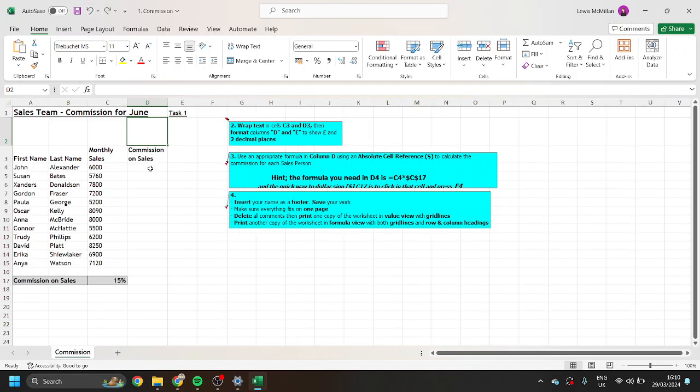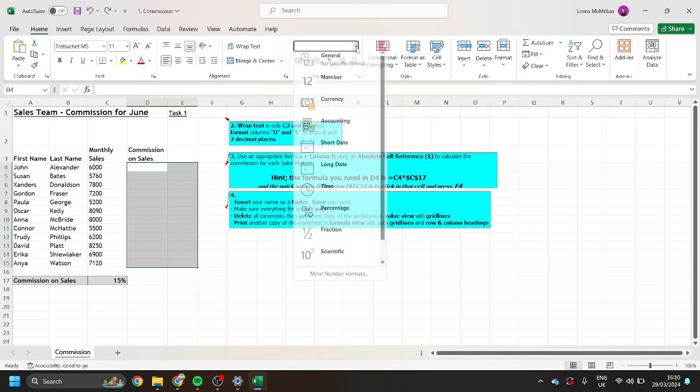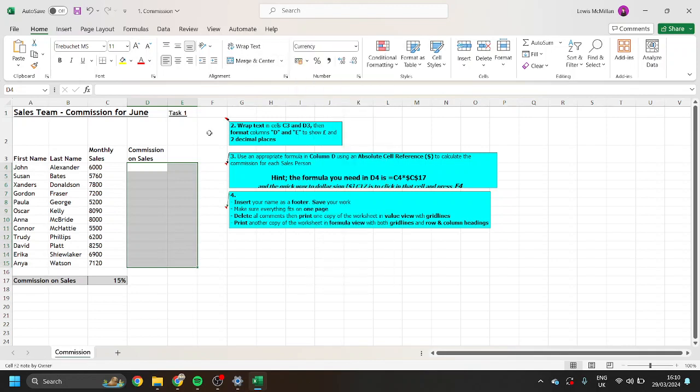Then I'm going to format cells, columns D and E, to currency, and later on we're going to make sure that that's 2 decimal places.